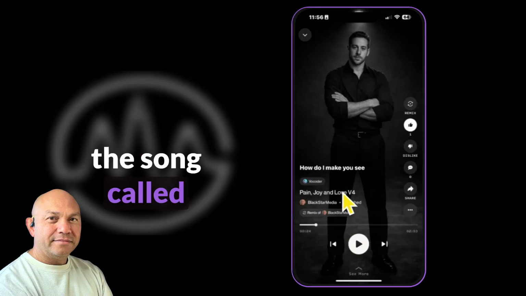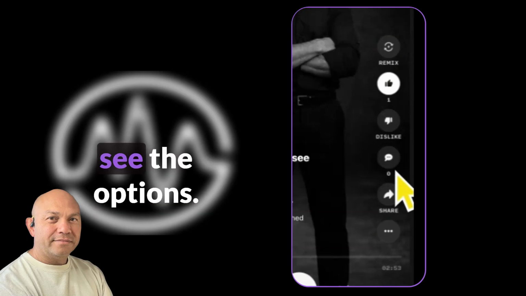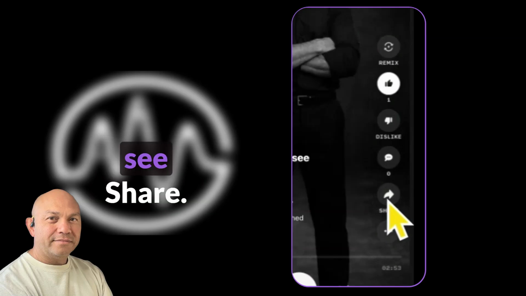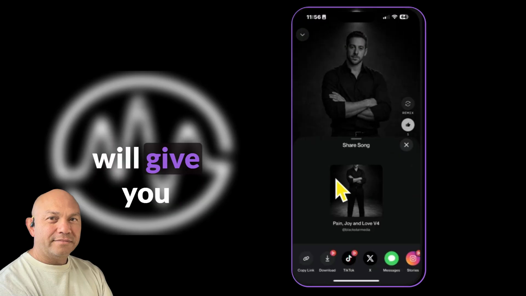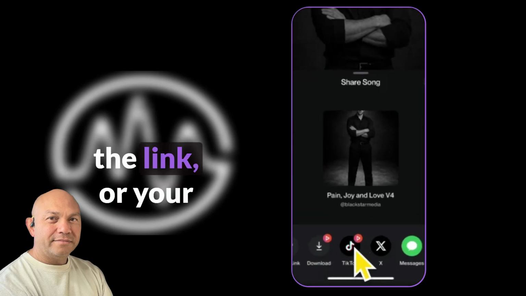Okay, so that's the song called Pain, Joy, and Love. And on the right-hand side in your Suno app, you will see the options. Down the bottom, you'll see share. So select share, and then Suno will give you these options to share to your channel. So you can either select download, copy the link, or your social media.